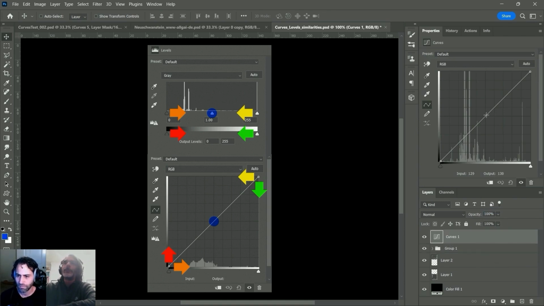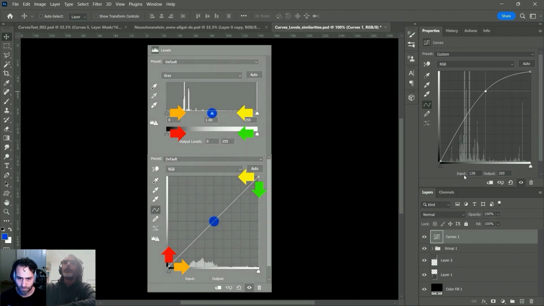Them there. So let's say that you want to create a handle in the middle, which is pretty much this guy here, and you're moving it. For any pixel that is equal to 128, your output is going to be 200. Obviously, for each one of the channels. Now we're just controlling the brightness of the overall image.